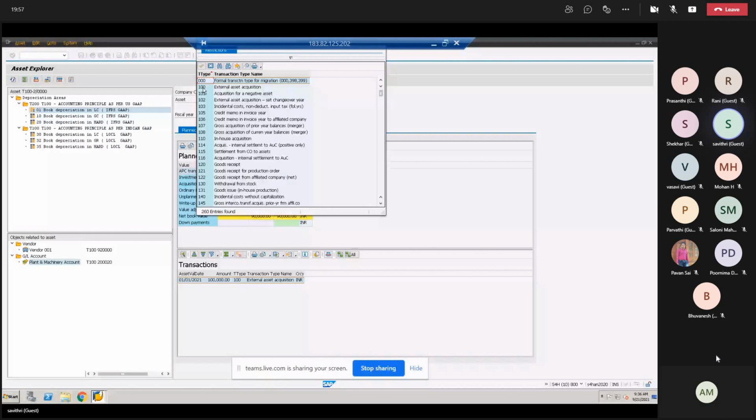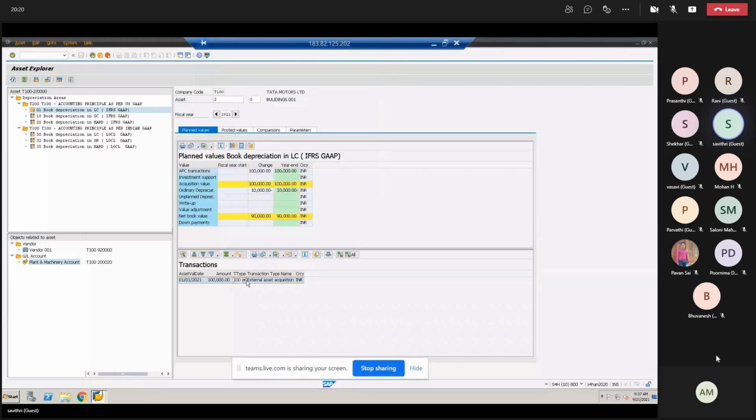If it is acquired internally, that is through an internal order, there would be a different transaction type, and you don't have to remember it. Based on the posting, you will get an error, and from there you can see the appropriate transaction type and just enter that. But in general, if they ask what the transaction type is for asset acquisition, you can say it is 100, and 200 is for sale. For example, you are selling your asset.